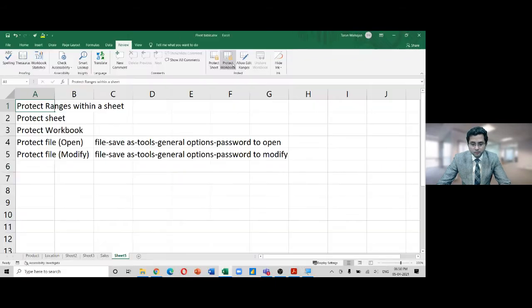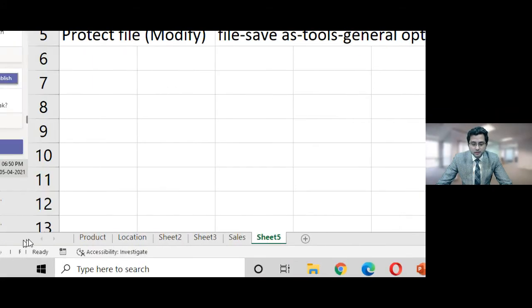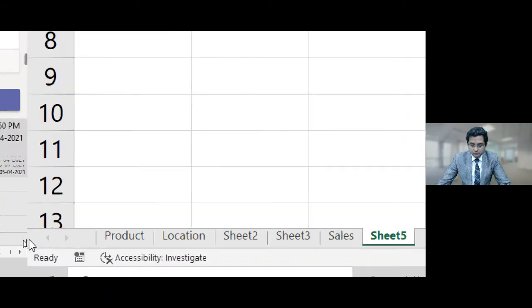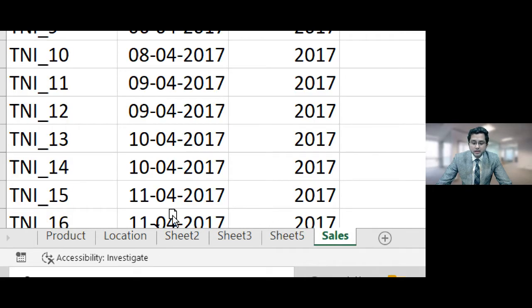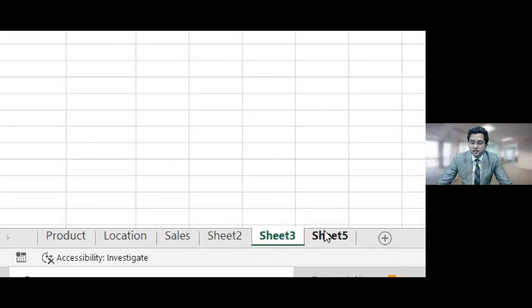I'll tell you. Currently, I can move sheets. Look at this, sheet number 5 is at last. I can drag and drop it and make it second last. I can drag and drop this sales worksheet before sheet number 2. So I can rearrange my sheets: production, location, sales, sheet 2, sheet 3, sheet 5.